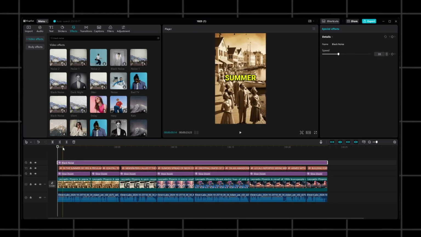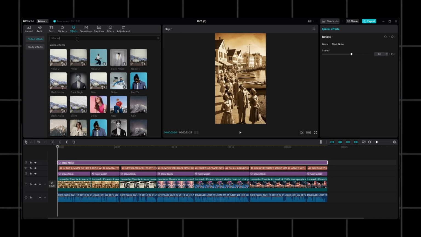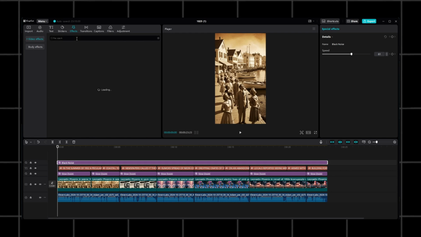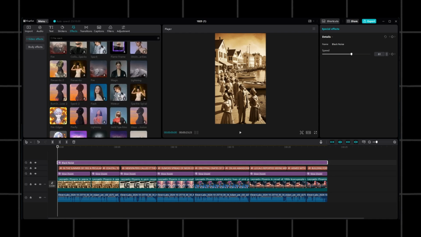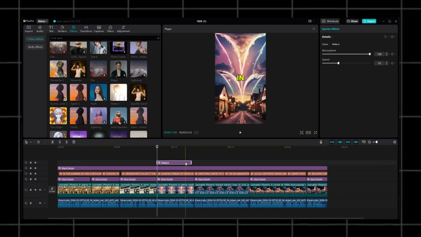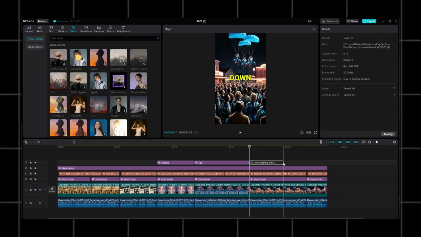But don't stop there. You can add effects like fire sparks or gold stars to highlight specific parts of the video. Each effect adds a unique, dynamic element. I'll fast forward as I add effects to different points in the video.